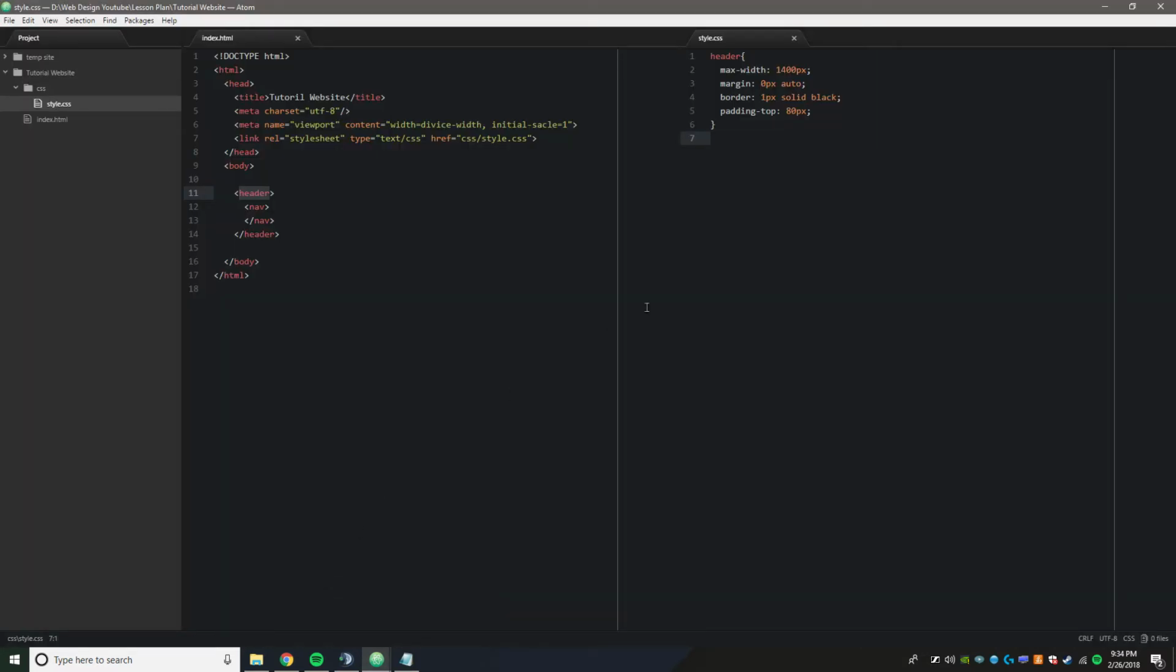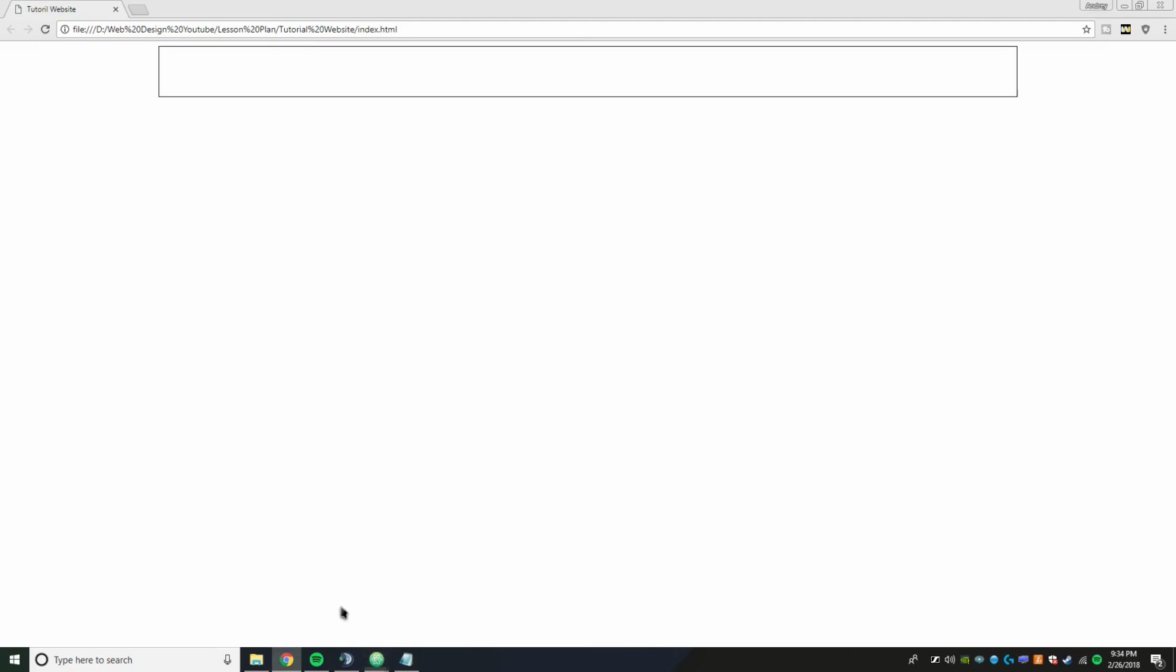And now we're going to want to make the navigation, right? So navigation is going to be right here.